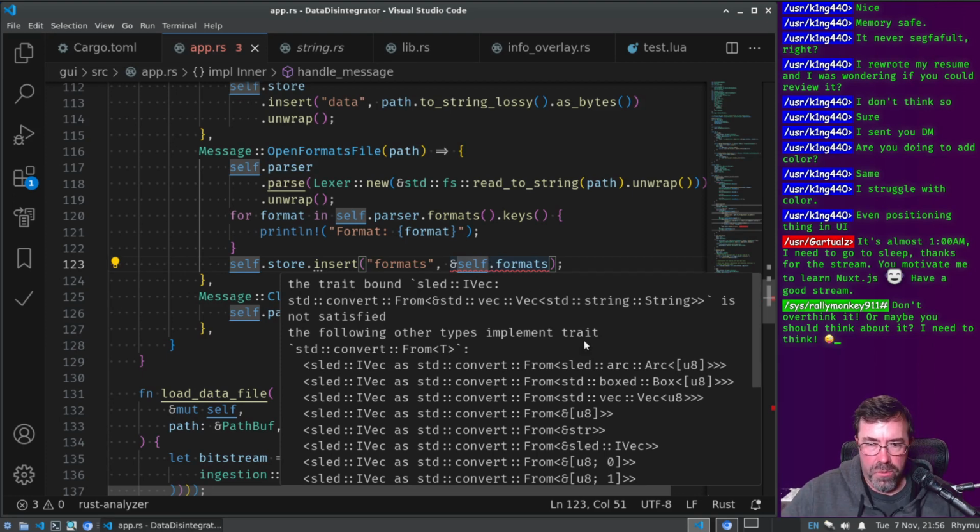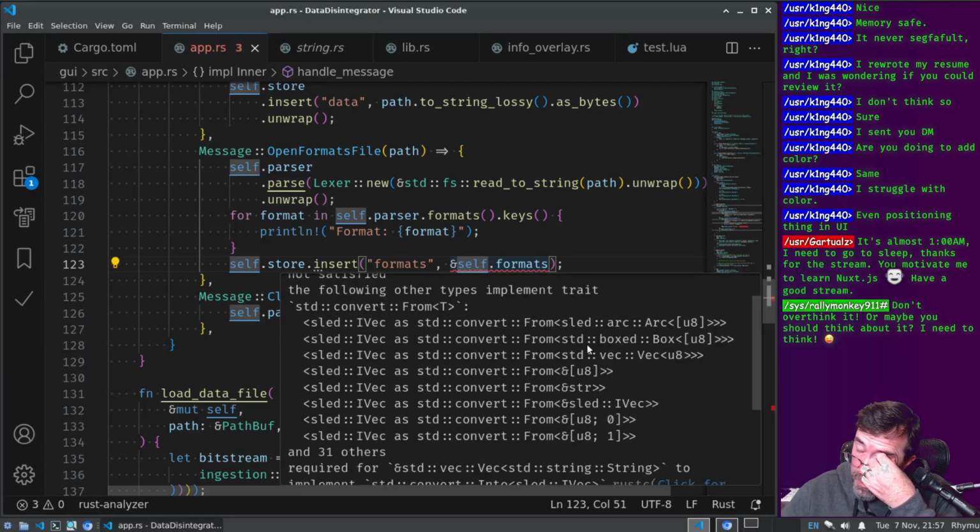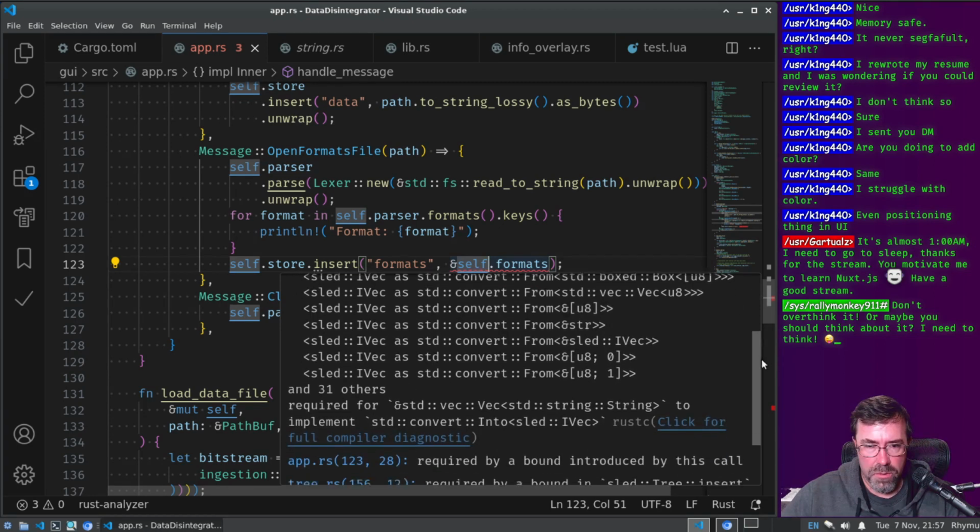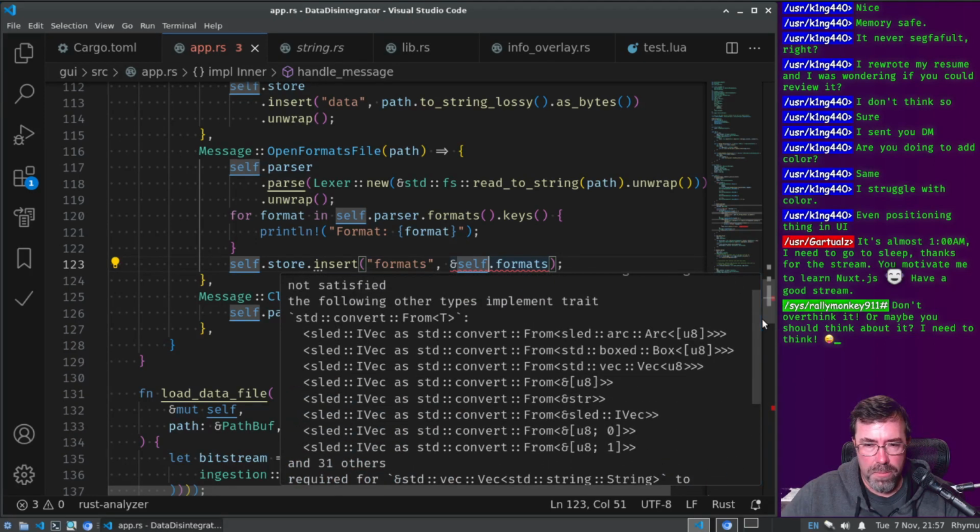Okay, so it can't go directly from a vector of strings to this thing. Well, it can go from raw bytes. Maybe what I need to do is do a bincode on it. Don't overthink it, or maybe you should think about it. I need to think.